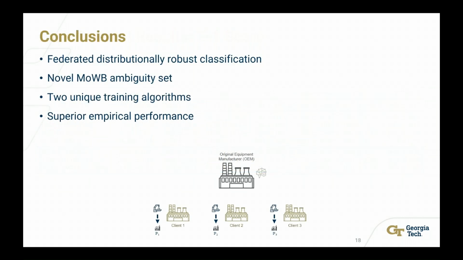Our key takeaways in this work are that we propose a novel distribution robust classifier that can be trained in a federated fashion thanks to our novel ambiguity set. We develop two distinct training algorithms to train our model, and we demonstrate through various numerical experiments that it outperforms existing methods for most settings evaluated.